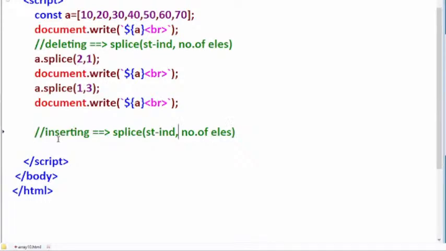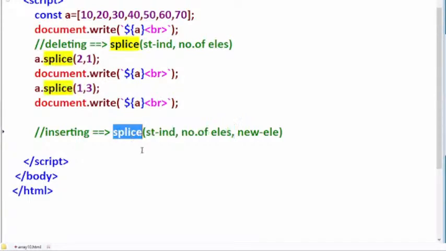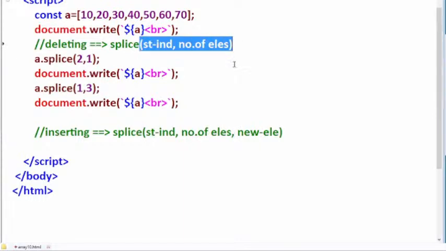So what is the syntax? Same splice: starting index, the number of elements, same syntax, comma, what is the new element you want to insert. The third parameter comes. This third parameter is your inserting element. So the same syntax continues. Yes, the same delete operation, now we are utilizing it as an inserting operation. The function has not changed, the same function. The delete concept continues, but I'm utilizing the delete operation in a different manner.